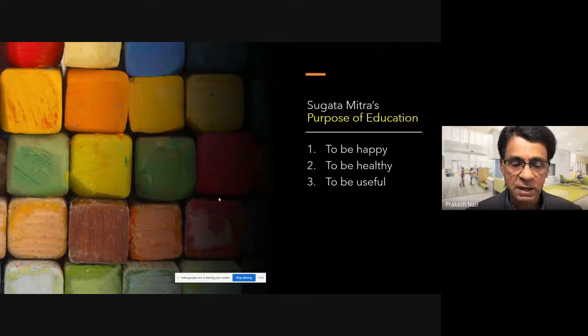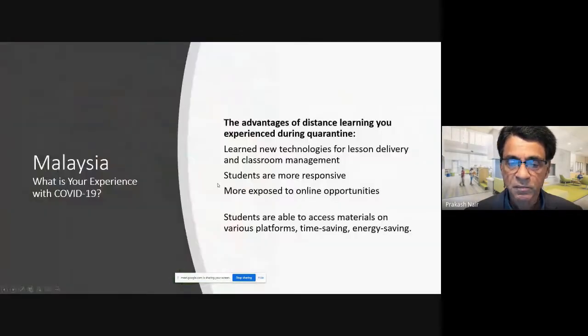So just stepping back, I think it's good to have some perspective. Sugata Mitra says that the purpose of education is for students, obviously, and teachers too, ideally, to be happy, to be healthy, and to be useful. This is the primary purpose of education. So whatever we do, we really need to come back to these three things and see if they are being satisfied, because that's the fundamental goal of education.